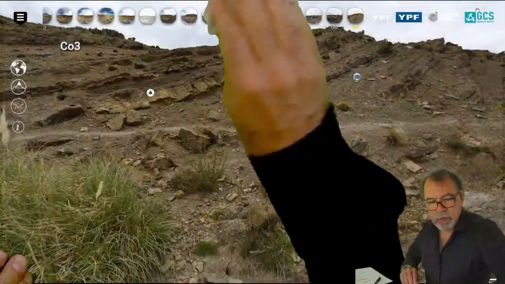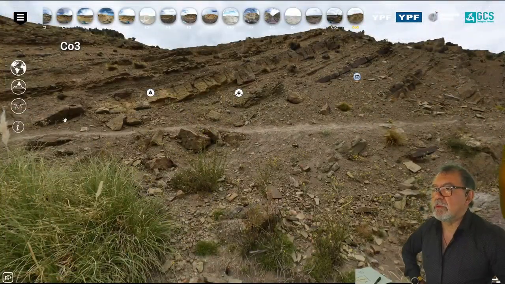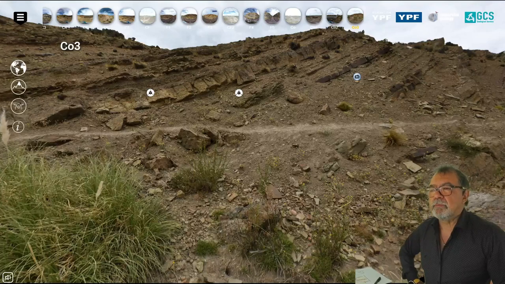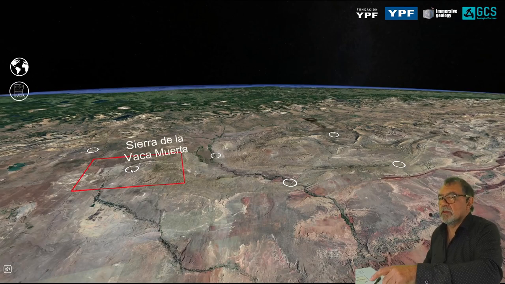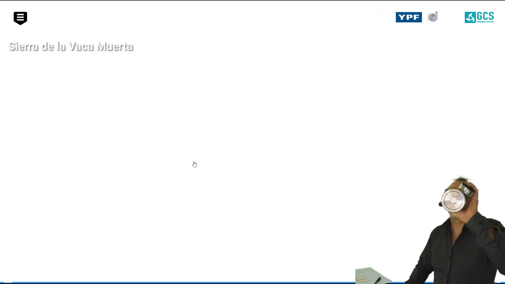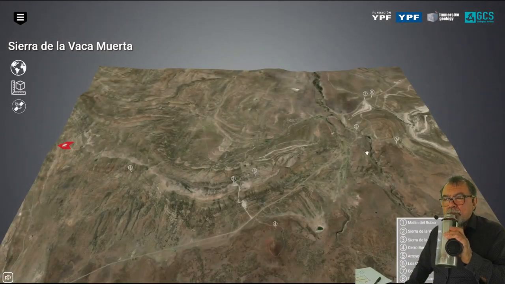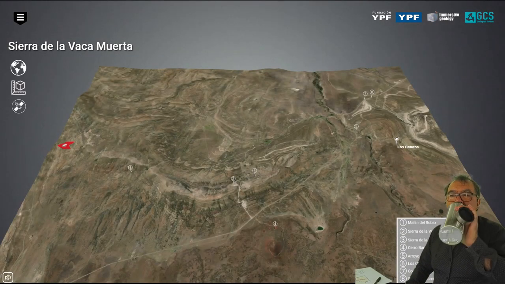So we don't have too much time. We have to move to another outcrop very close to here, the same in the Sierra de la Vaca Muerta, Los Catutos. Okay.